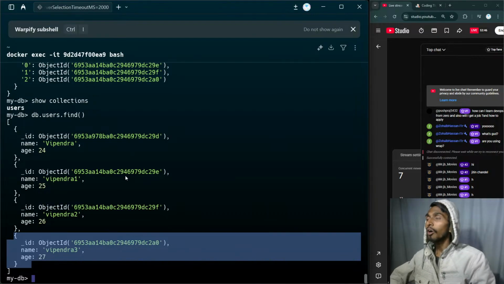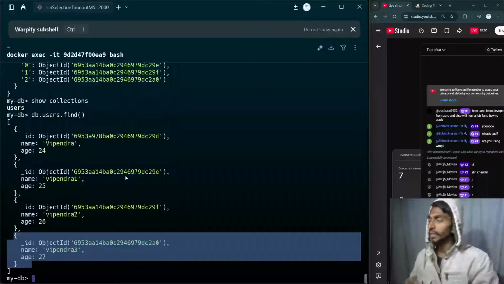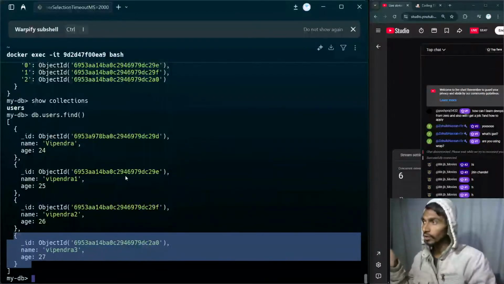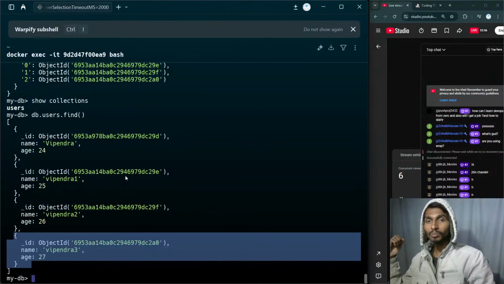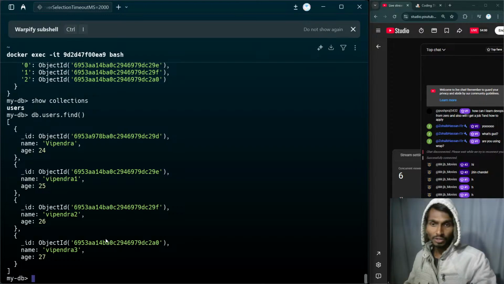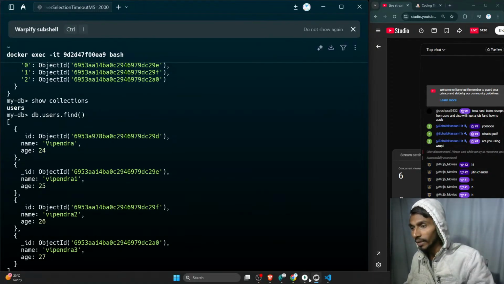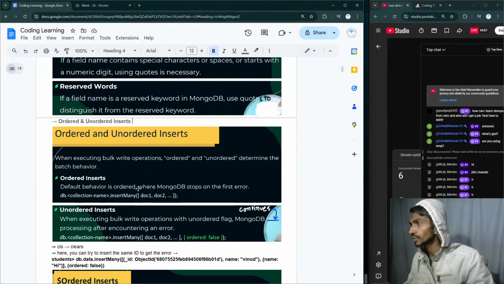Ordered simply means that if you found any error, the whole process will throw the error and nothing will be saved. When it comes to unordered, even if you get an error, that particular document will be skipped, but the remaining documents are going to be saved in your database. So that is all about it. Let's even go through that. Why not? I have my proper notes, so let's simply go through those notes right now.